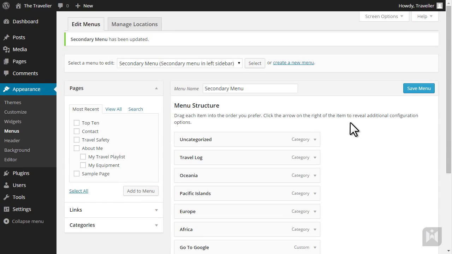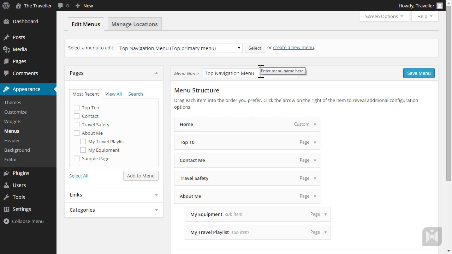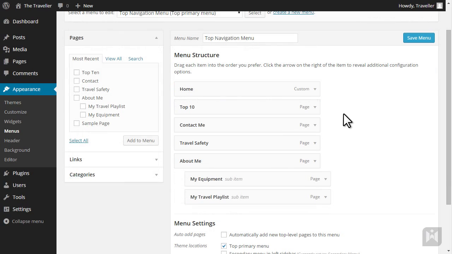I'll show you what I mean. First, we'll switch the menu we are editing. When you have more than one menu, you're able to toggle between menus you want to edit. We'll choose the top navigation menu, then hit Select. We are now editing the top navigation menu. Although I haven't written articles on optimal payment methods for traveling, I'd still like to flesh out a menu structure so I can see what the menu might look like.